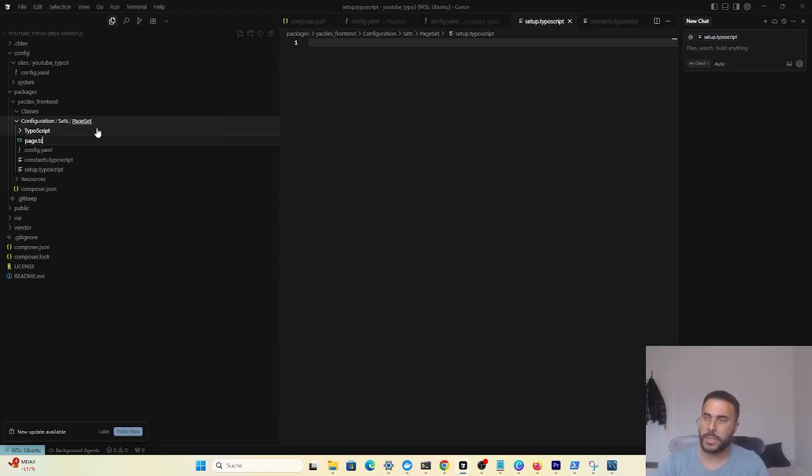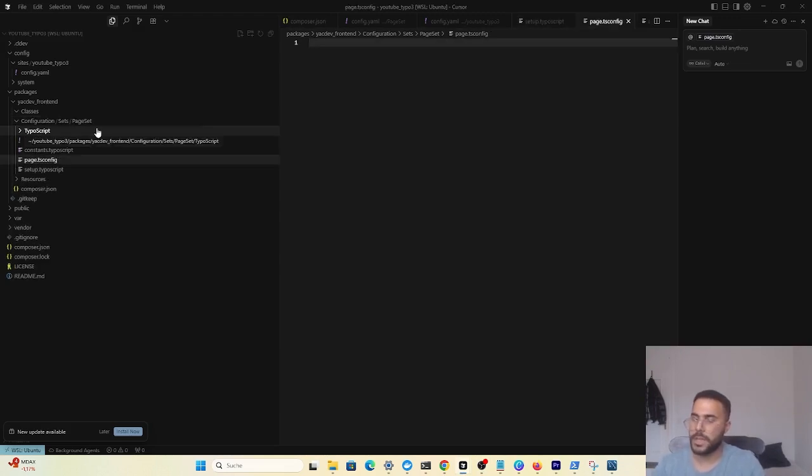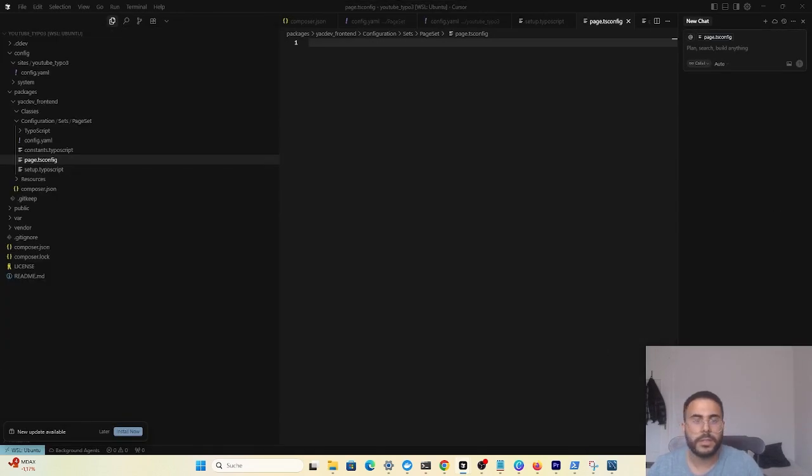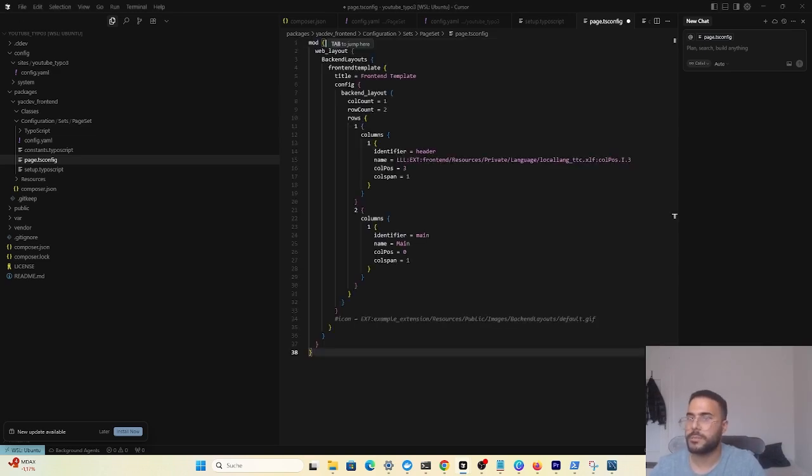So I will go to tsconfig, and I have already an example of a simple tsconfig for layout. We can use it, guys. One second. So guys, copy paste, perfect.